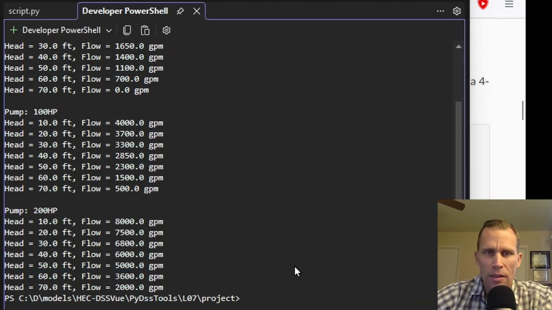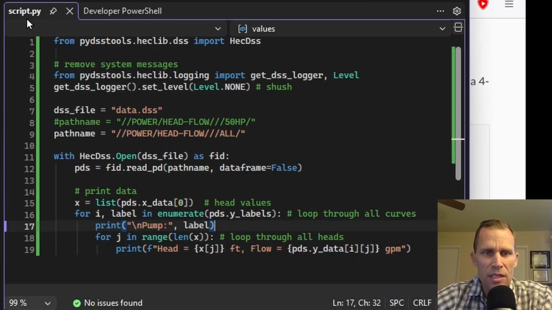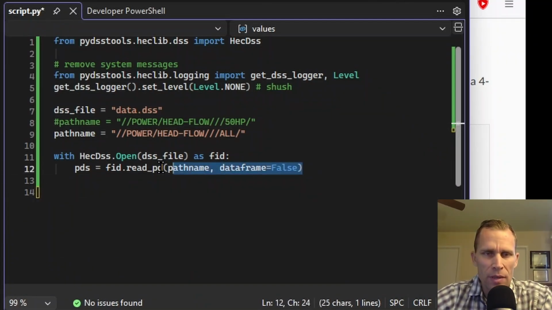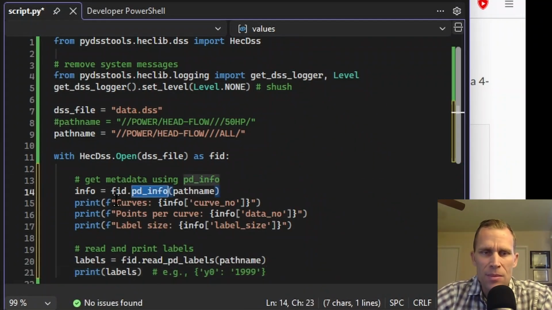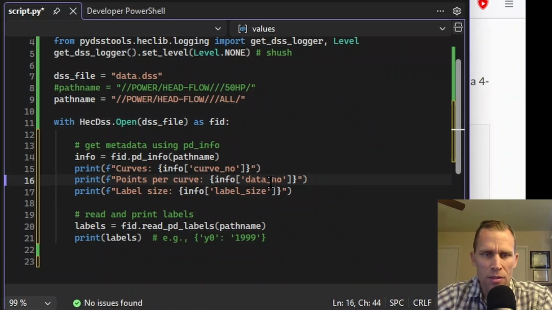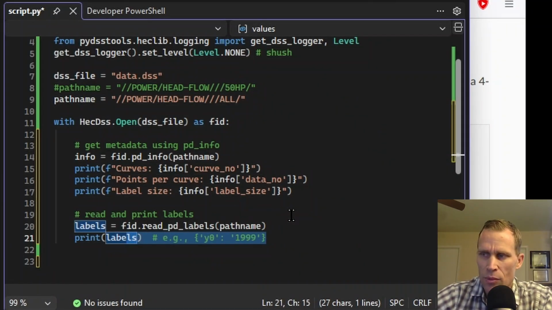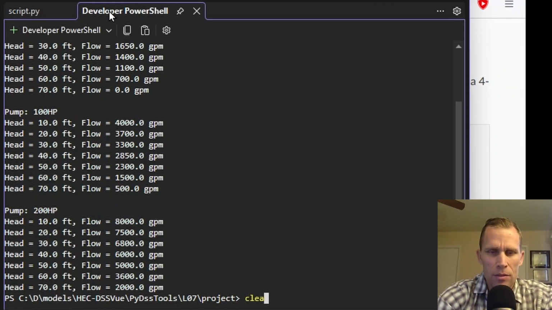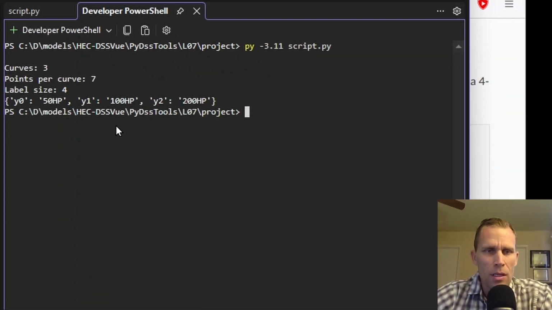And the last example in this lesson is how to get paired data info without accessing the values directly. We've seen something like this already before. I'm just going to paste in what I have prepared. In fact, we don't even need this read_td path anymore. What we're going to be using is this td_info method, and then we set the path name. It's going to be getting us some metadata, such as the number of curves, the number of points on each curve, the label size, and then down here will be the individual labels, which should print out 50 horsepower, 100 horsepower, and 200 horsepower. All right, so let's give that a shot, and boom, here is the metadata.